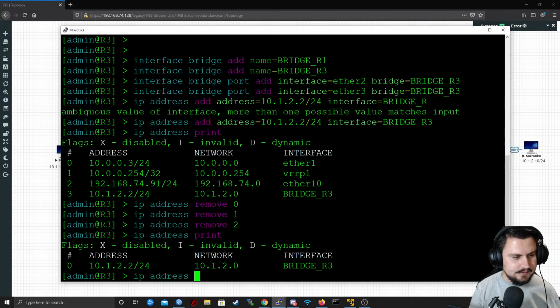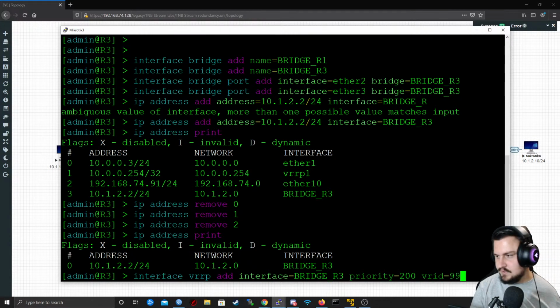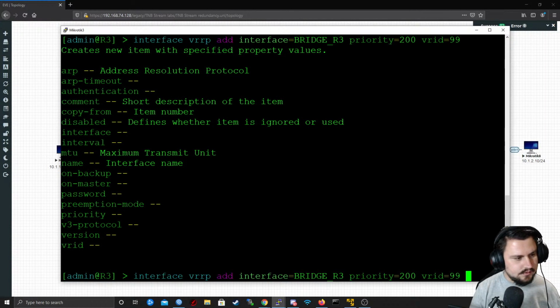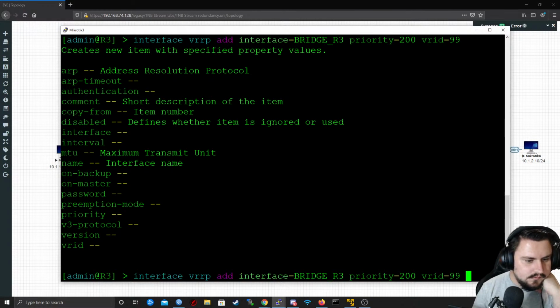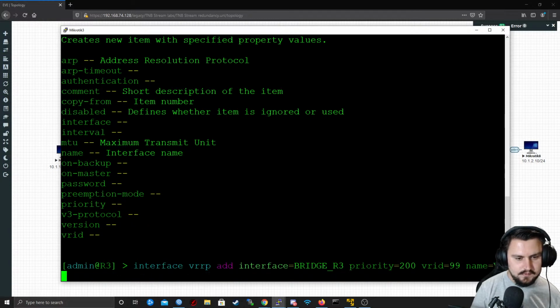So IP address. Actually, we need to just add the VRRP quickly. Interface VRRP add. Interface is bridge R3. Priority is 200. We can make our VRID. Since it's different equipment, we can just make this 99 as well. Anything else I want to add here? VRID, priority, interface. We can make a name, VRRP R1.